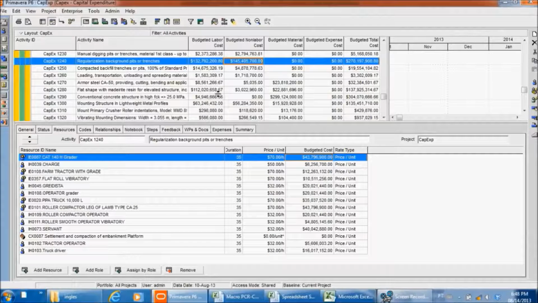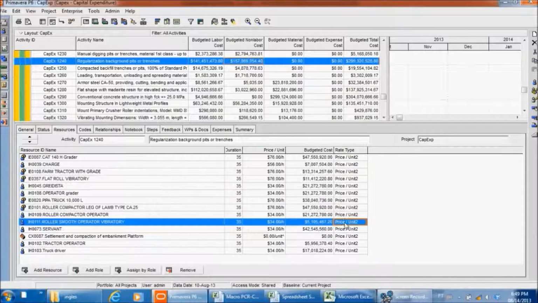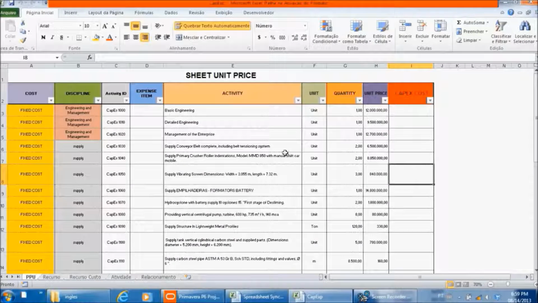Suppose that the activity CapEx 1,300 is running in another region. Then we select the rate type in the unit price that corresponds to the price of this region. And we can see that the price of the service was changed.